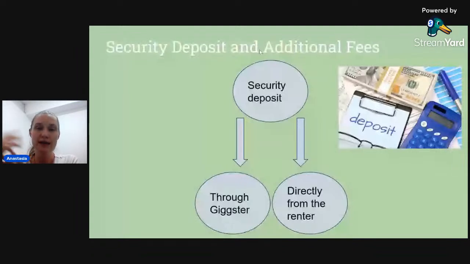That's why we allow collecting a security deposit directly from the renter, maybe in cash, maybe through some other payment applications. But it's very important to inform your renter of the security deposit requirement in your communication with the renter before you accept their booking request and in the listing's description. As long as the renter knows about this requirement, you are all good. You can collect the deposit directly from the renter and refund it at the end of the booking.